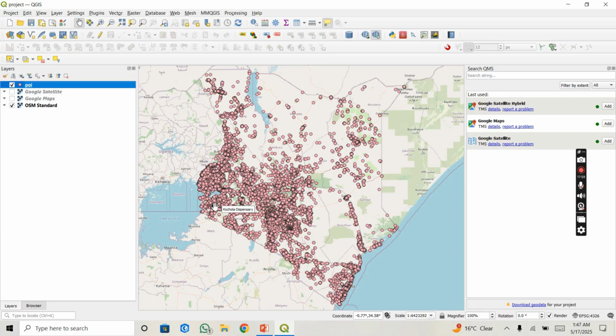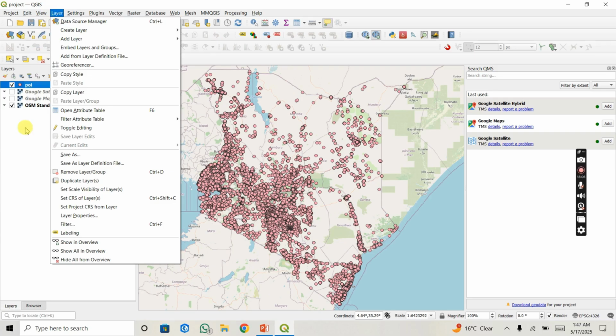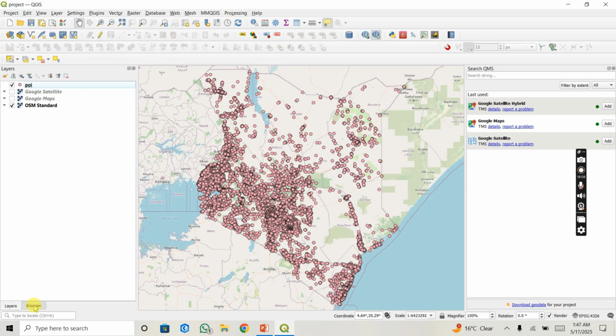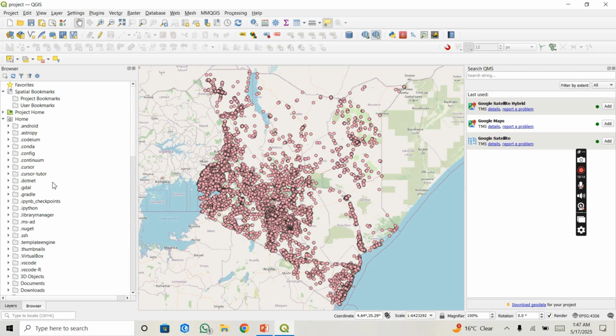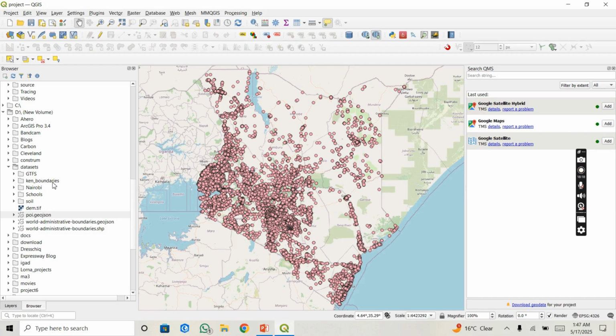So we have loaded our data. This was one way of loading the data using this option. Another option is to use the browser. You can browse your data and access your folders using this option. So I'm just going to add another dataset of some polygons. Again, you're dealing with vector. I'm just going to go to this folder, and maybe I can add this folder.